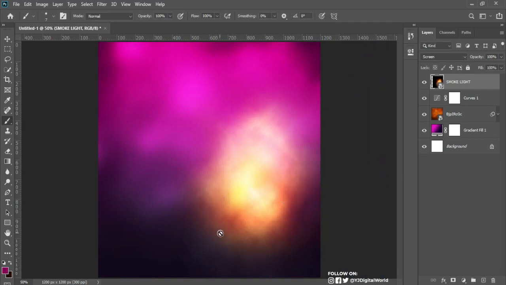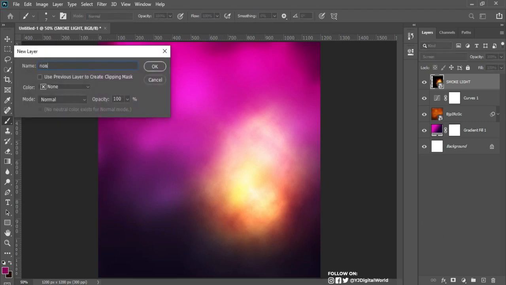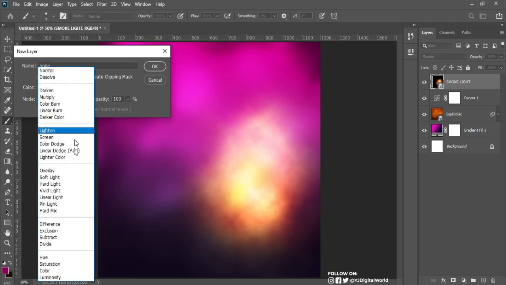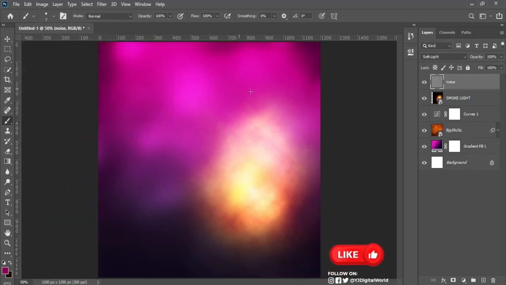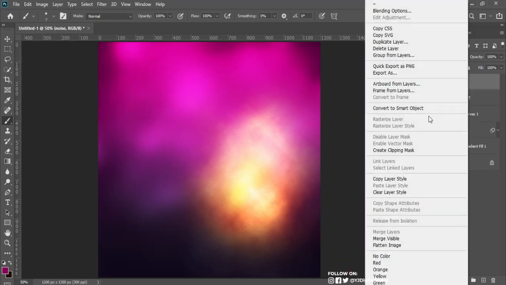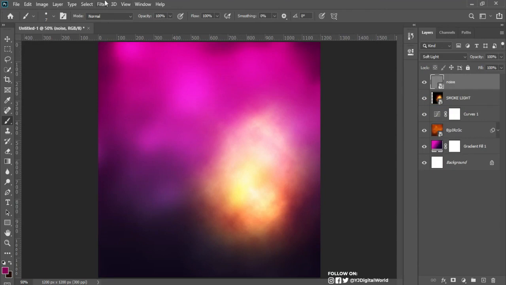So after doing that, the next phase, I want to add a little bit of contrast to my background. I don't like the way it's too flat, so I'll hit Ctrl Shift N on my keyboard to create a new layer over here. So I'll click on soft light, enable the 50% neutral color. Then come over here, right click on the layer and convert it to a smart object.